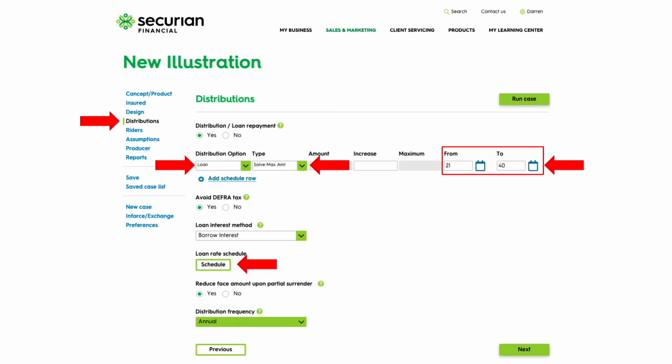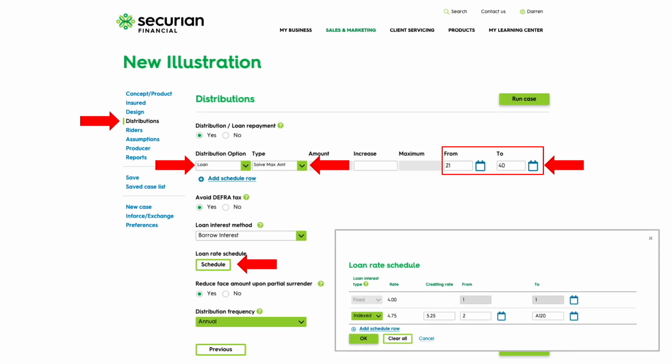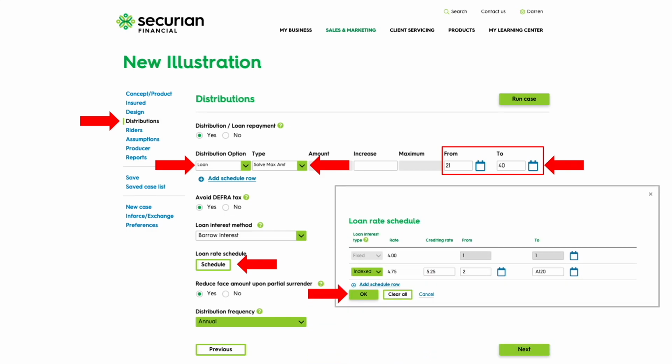And then lastly, you're going to click on that little button that says Schedule. And when you do that, a little window will pop up and you're going to select Indexed under the Loan Interest Type. And then you'll click OK. So that gives you a little summary of the different types of carrier illustration software views that you're going to have and how to model the distributions in each one of them.